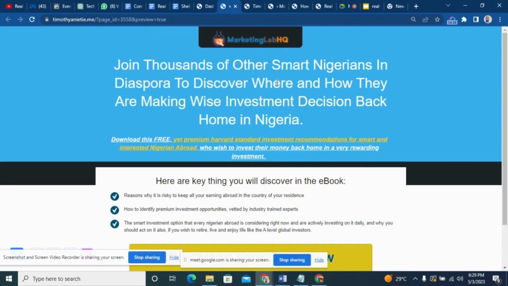Join thousands of other smart Nigerians in diaspora to discover where and how they are making wise investment decisions back home in Nigeria. Download this free yet premium Harvard standard investment recommendations for smart and interested Nigerians abroad who wish to invest their money back home in a very rewarding investment. Now, here are key things you will discover in the ebook. Now, so look at this.